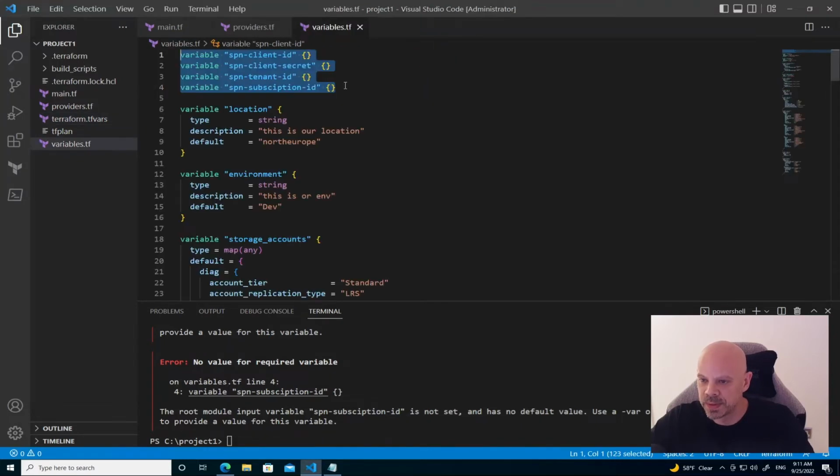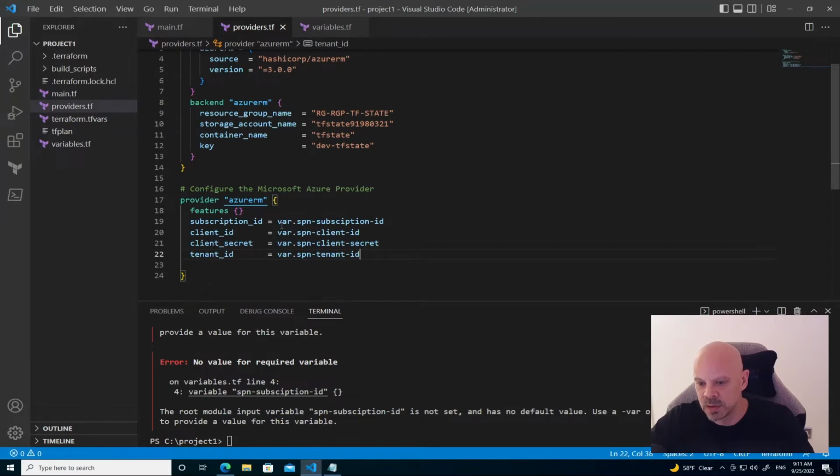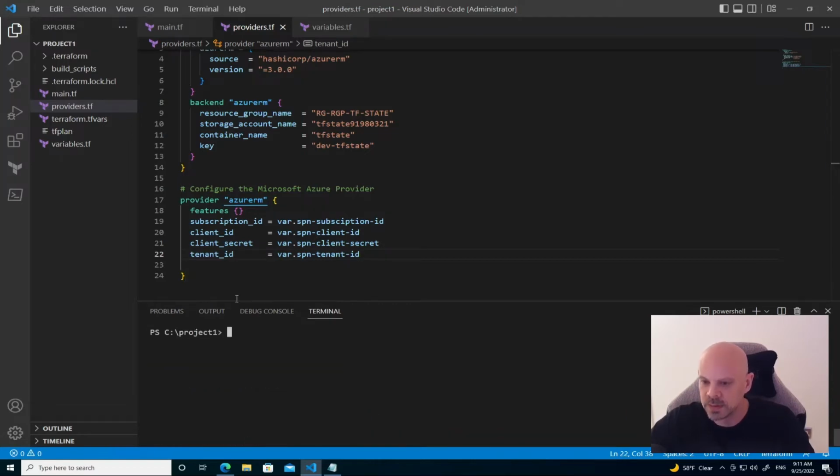So hopefully when we run it next, it's going to take those variables from the tfvars file and populate them in and use them in our provider block and connect under the context of our new SPN. But we're not ready yet. Let's clear this out because I don't like seeing red on the screen. Yeah, we're not ready yet.